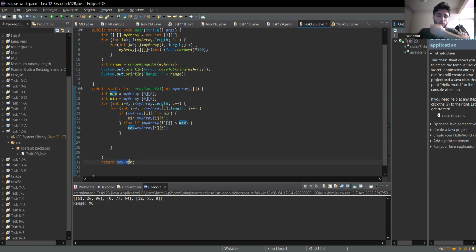So this is basically the range. So then we will say system.out.println arrays deep to string and my array. This will help us to print the array. So it will basically transform the array to string, and we will say print range plus range.